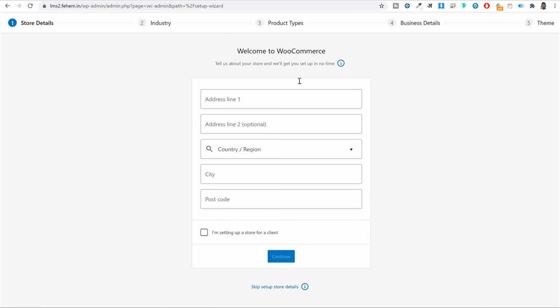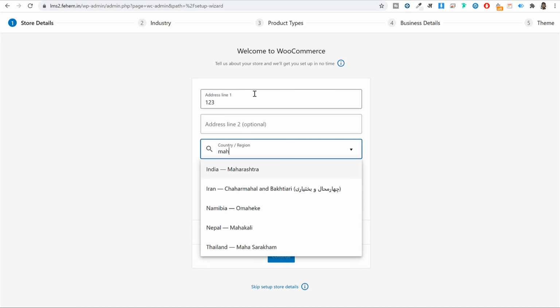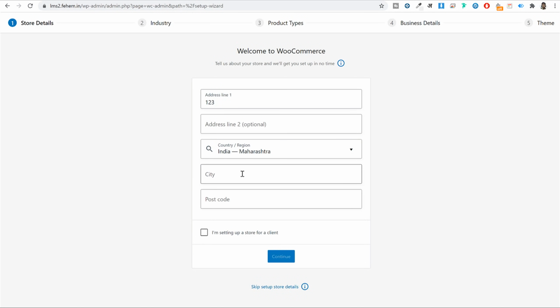Again, for this plugin also, you'll get a quick setup. This time we don't have to skip this, we have to actually do this setup. This will create some pages for you when you do this quick setup. Under address line, you can simply enter your office address, your business address. All this basic address can be entered over here. Your city name, state name, your postal code, everything can be entered, and after that click on continue.